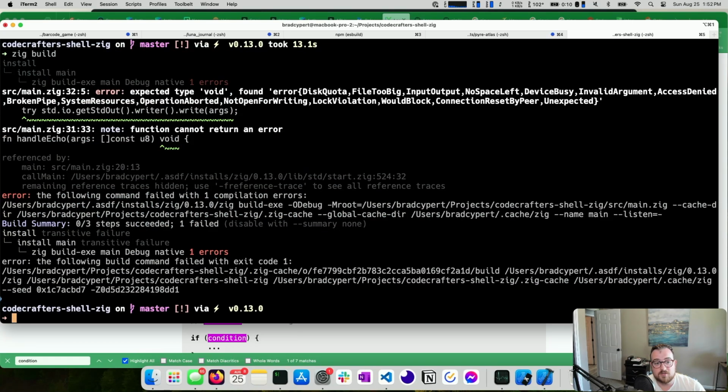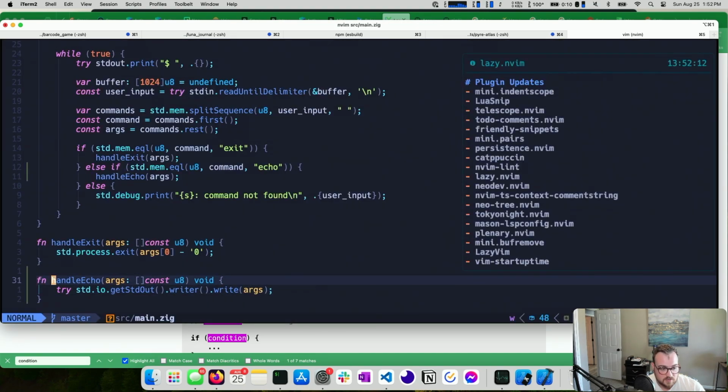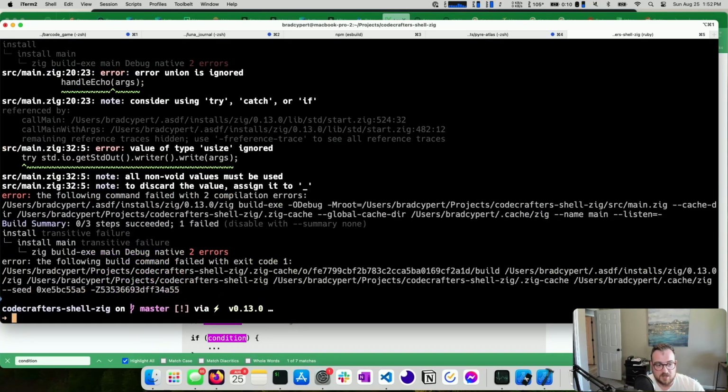Oh, a function cannot return an error. So what we need to do here is indicate that this can return an error. And we'll Zig build again, and I think that means that I'll have to handle this somewhere else. Value of type usize is ignored. Error union is ignored. So you know what?